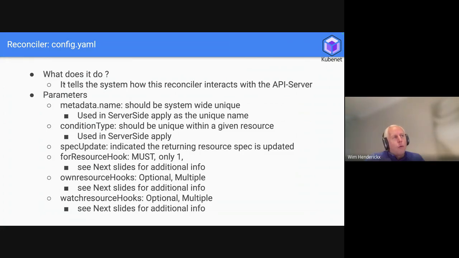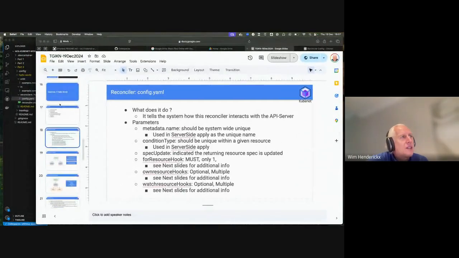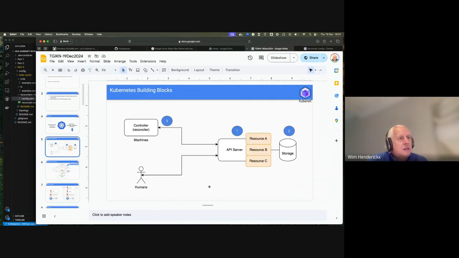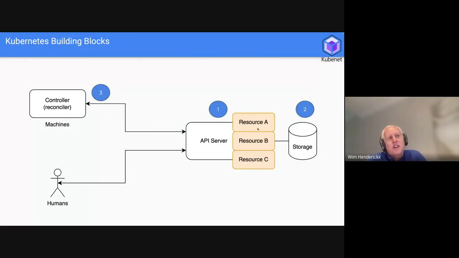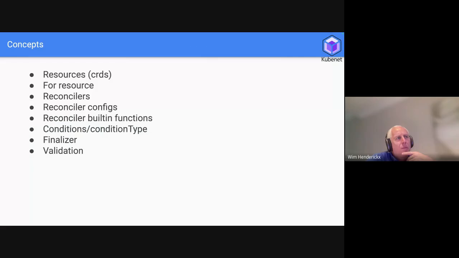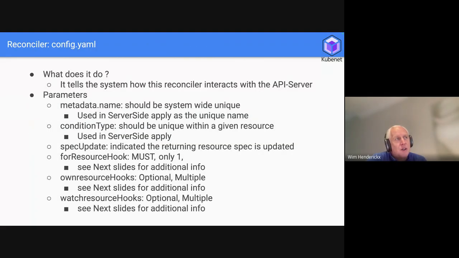So why is it there, right? In the first place, if you go back to this picture here, what you see is your resources and your CRDs, if you will. And what the reconciler config says is basically the connection from the reconciler to the API server. It expresses in a YAML file what that connection looks like, right? And it's used for multiple purposes. There are multiple parameters that are relevant here, and I think it's important to grasp them so you understand a little bit why they are used.